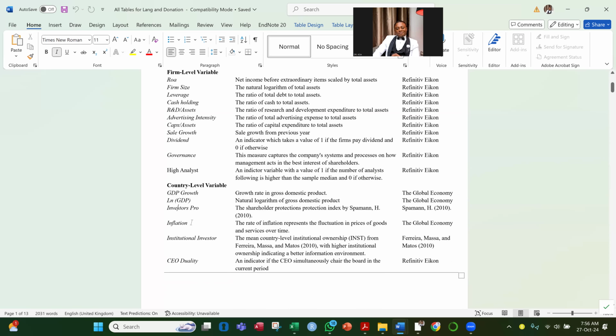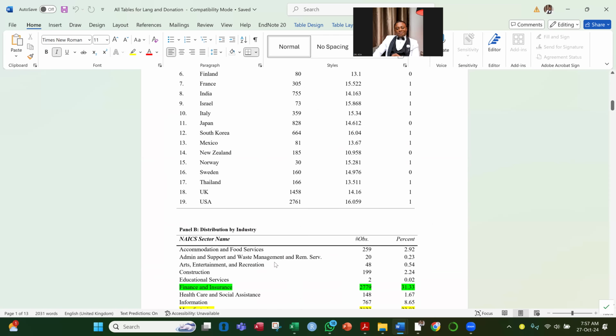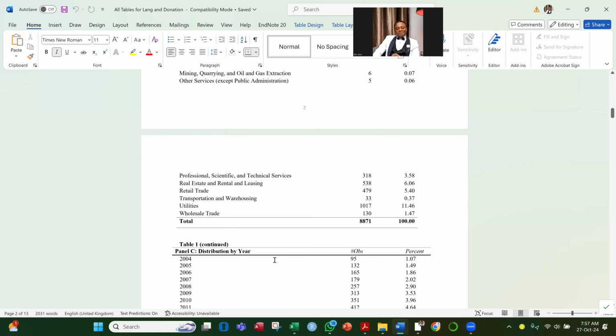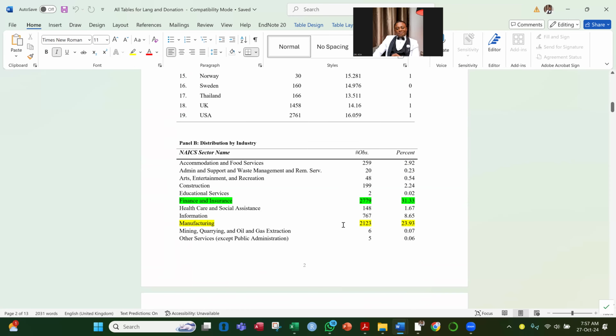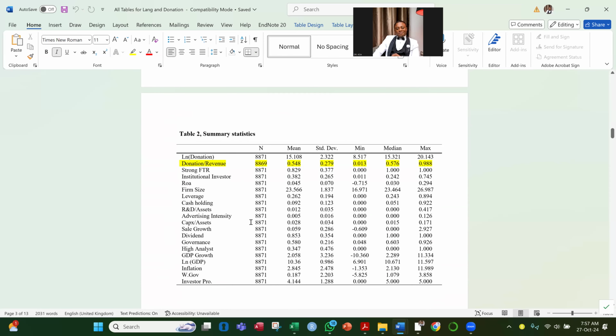Investor promise, inflation. If you take inflation, then explain that this is the rate of inflation, representing the fluctuations in prices of goods and services over time. Where did you get it? The global economy, you indicate it. Institutional investor, you indicate it. CEO duality, you indicate it. So whatever data you collected, you indicate it. And then these are a bit of the descriptives that I showed here. See the way I'm labeling this, so this is a summary statistics. You can see the sample size, the mean, the standard deviation, the minimum, the maximum, the median, and all of that.